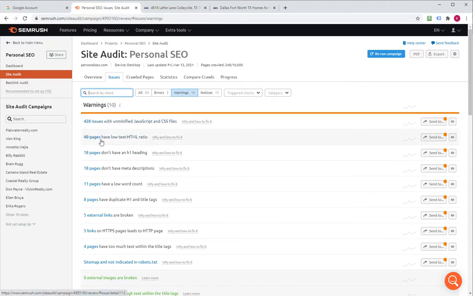40 pages with low text to HTML ratio. This means that there's more code on the page than content. This usually happens with video pages. This happens with, for example, the site audit page. It's just an iframe. So that will need to be changed. The 18 pages that don't have an H1 heading, obviously you just go in and change that. Probably the same 18 pages don't have meta tag descriptions. We just pop in and change that.